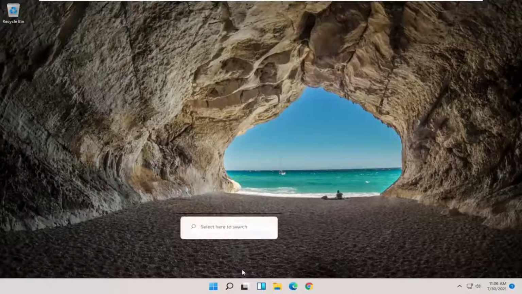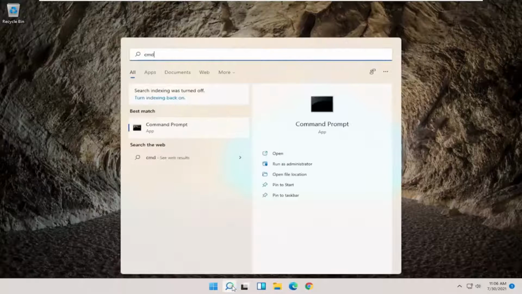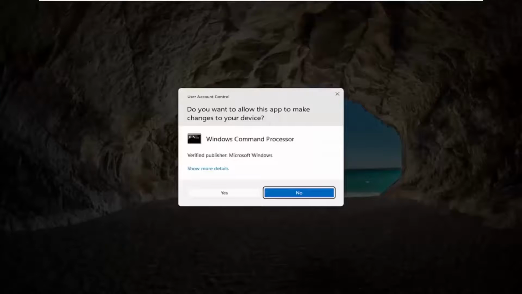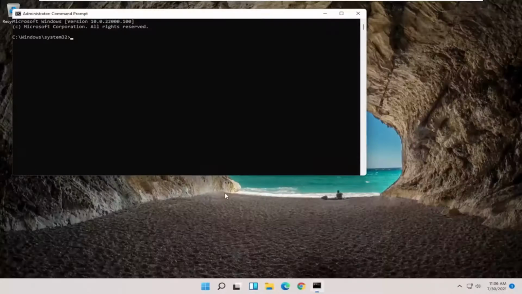If you're still having a problem, you can also try opening up the search menu. Type in CMD. Best result should come back with command prompt. Go ahead and right click on that and select Run as Administrator. If you receive a user account control prompt, go ahead and select Yes.